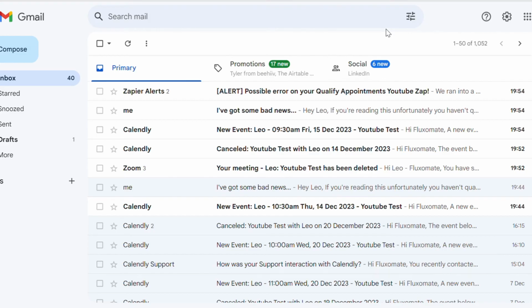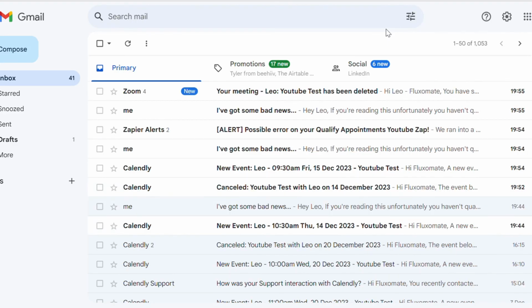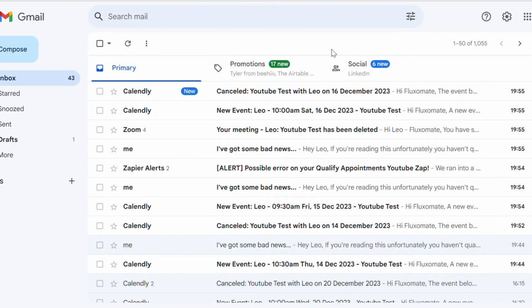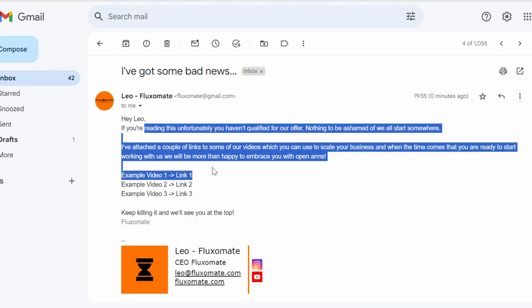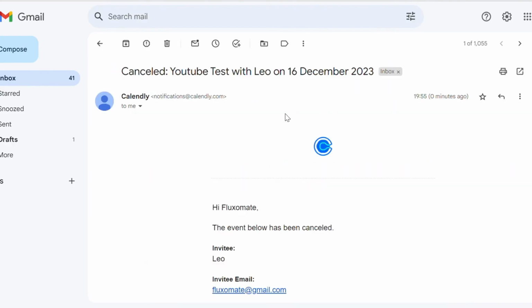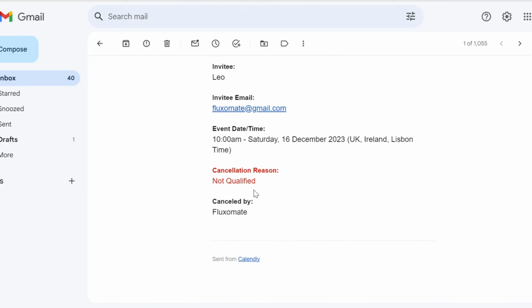Now I should get 3 different emails. One confirming the event on my end, one cancelling the event, and then one telling me I've got the bad news. Everything's coming in now. So this is the original email with the new event. This is the email telling me the event has been cancelled. And this is the bad news email. As you can see, completely customized. Hi Leo, with the example links. And this is actually the cancelled event, and for the reason we put not qualified.